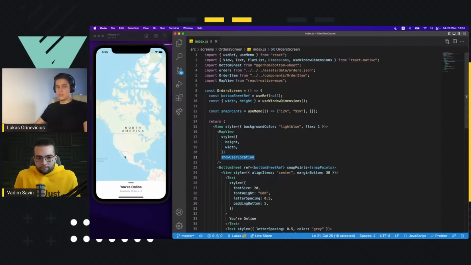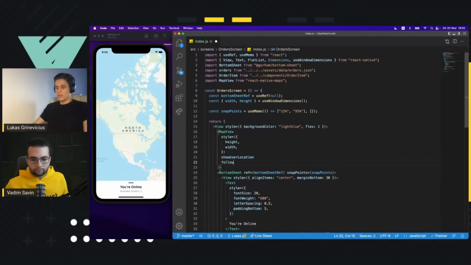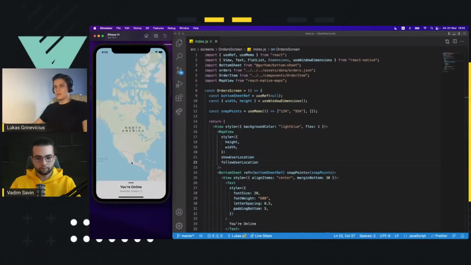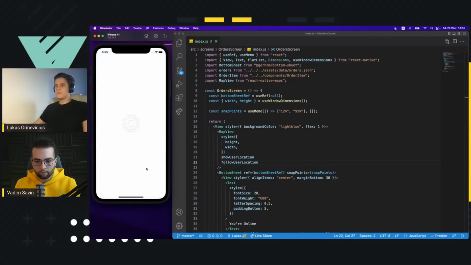We will be able to see my location, but of course the simulator won't show my exact location. It will simulate the location as well, which is in San Francisco, America. But besides showing the user location, we need to pass follow user location in order to see that I am moving. So let's reload the application.